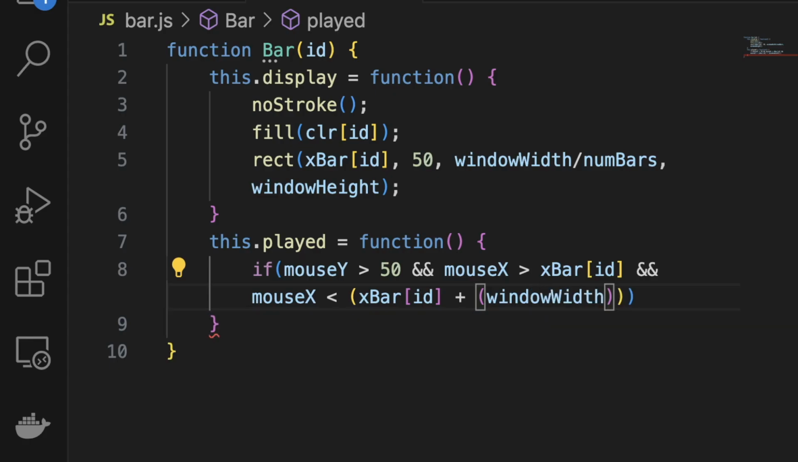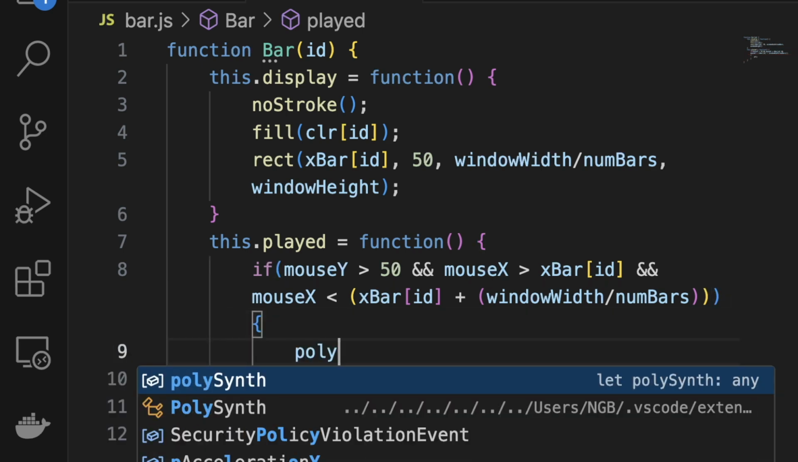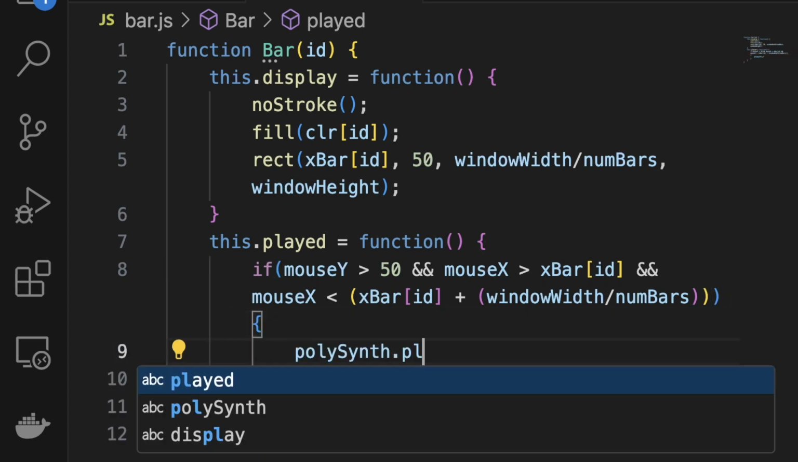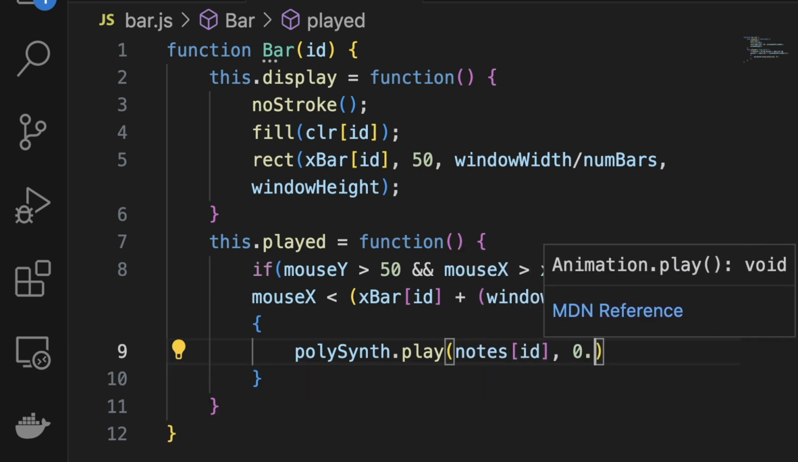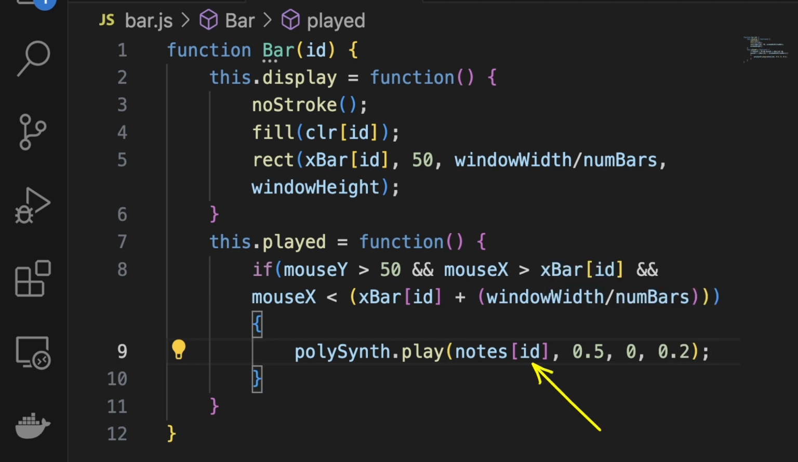If the conditional is true, then the play method is called on the PolySynth. The play method accepts arguments to determine the note, velocity, seconds from now, and sustain time. We use the ID parameter to access the correct note frequency for the relevant bar being played.